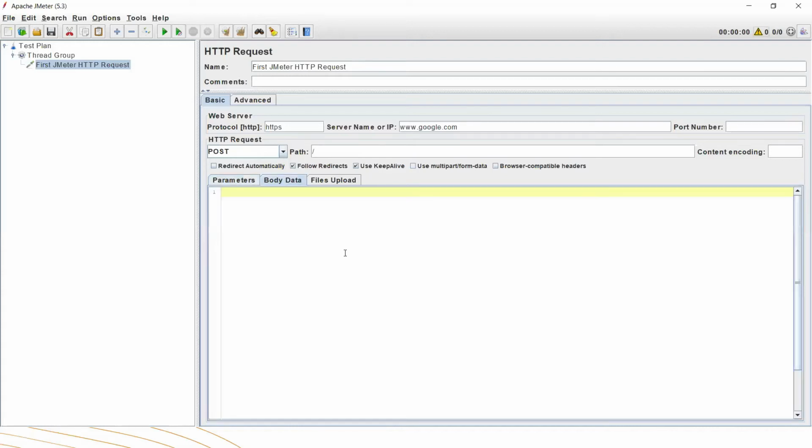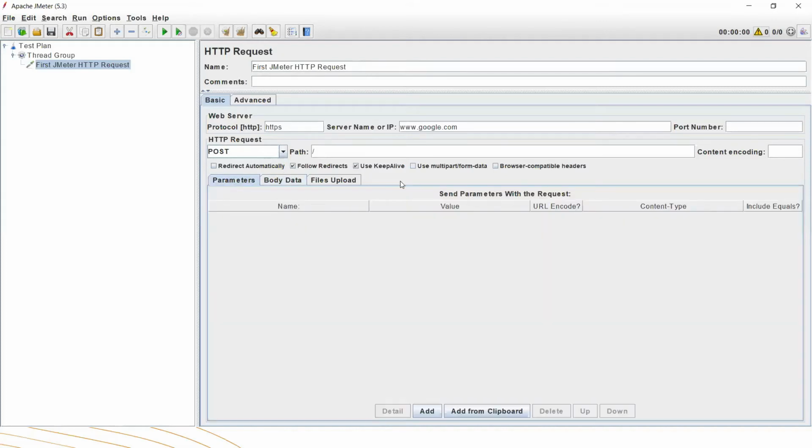And I can provide my body data. It can be XML, JSON, whatever type of data is there in your site. So you need to do that. So I have created my HTTP request.